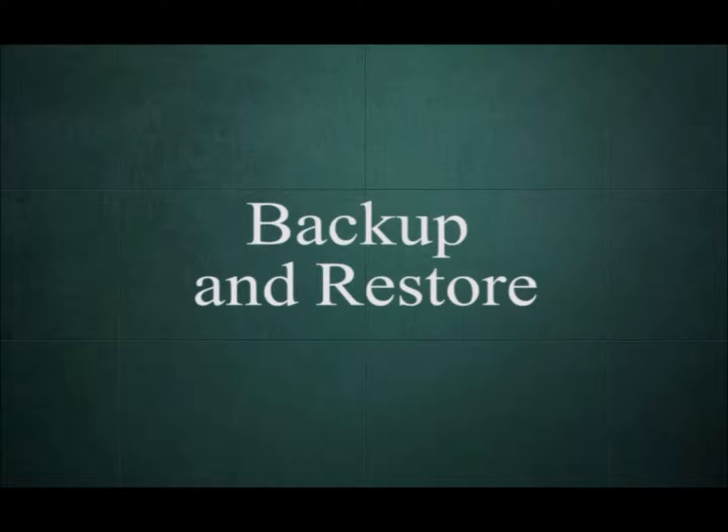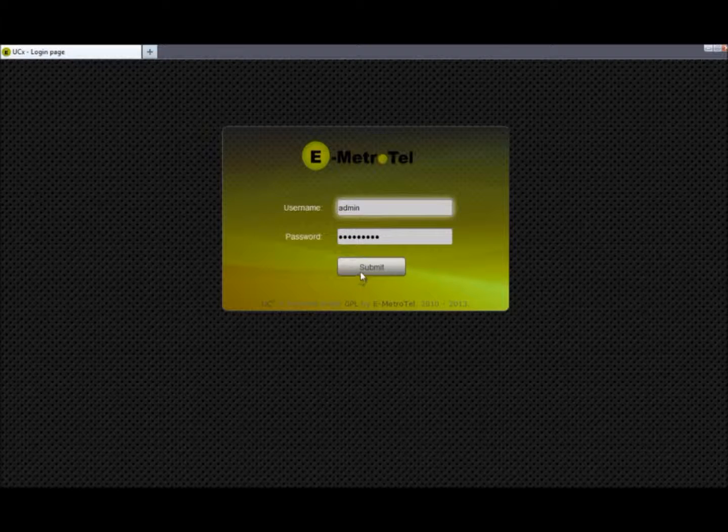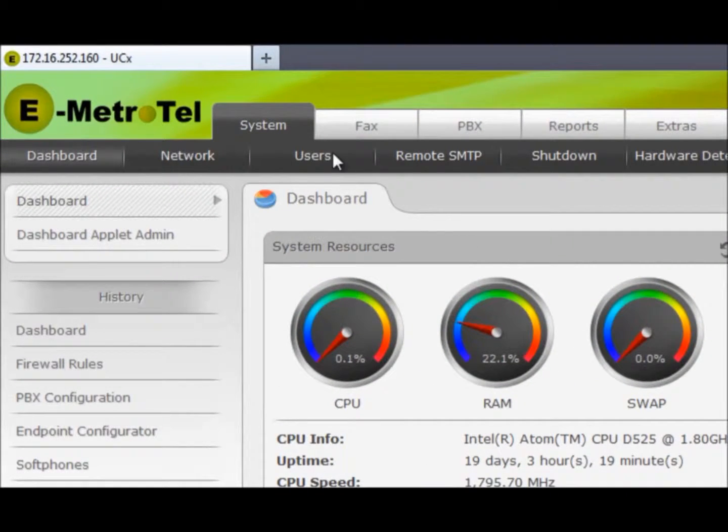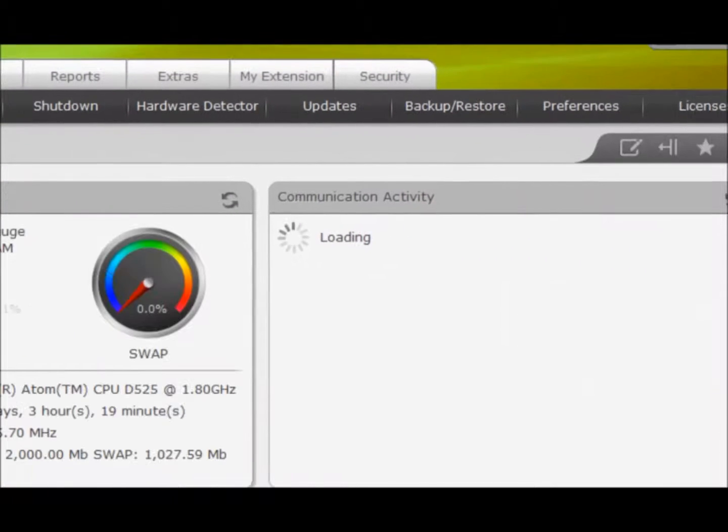In this module, we will show you how to perform a configuration backup and restore from your UCX system. First, log in on your web portal using your administrative account. From the dashboard, click on System, and underneath, click under Backup and Restore.